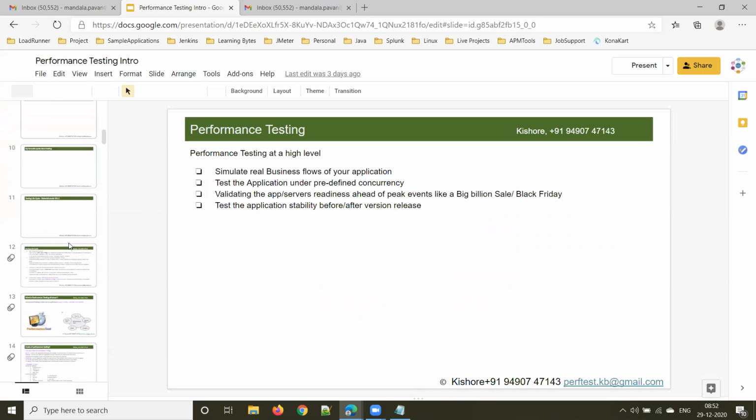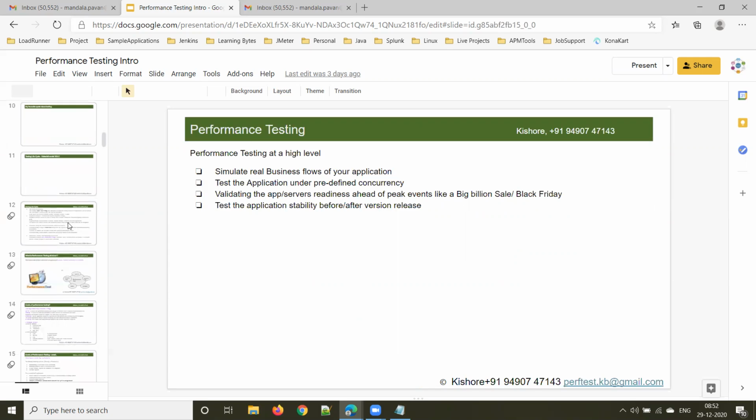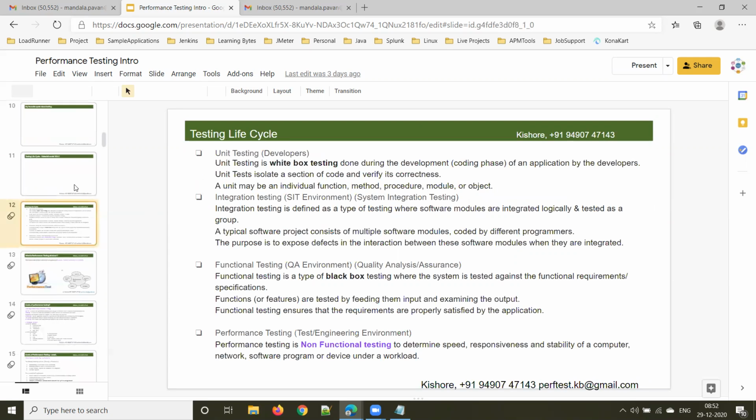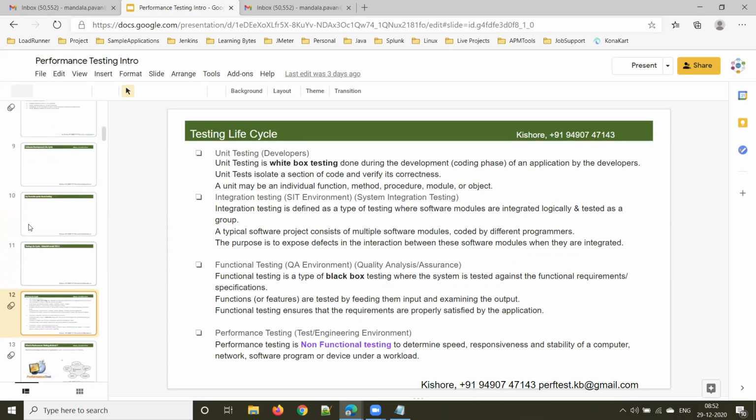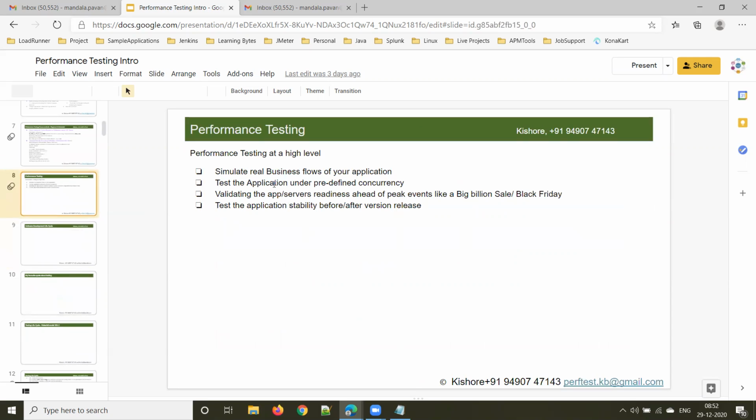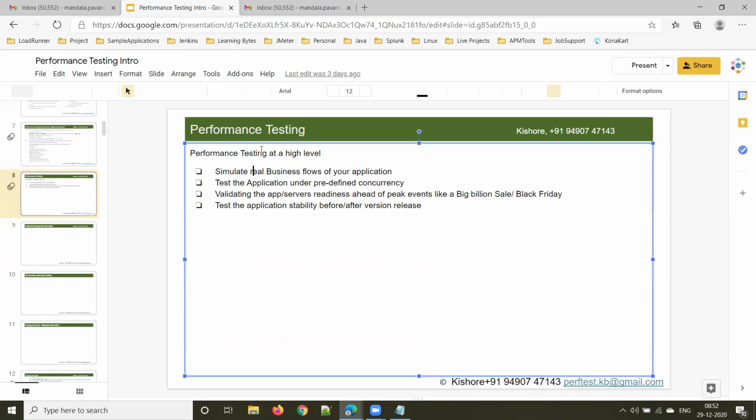I'll explain these terms again. I just want to introduce different types of testing today, and I'll explain performance testing in detail in the next sessions. So how do we do this performance testing? You understood what is meant by performance testing, and how we do it. And what is the importance of performance testing?